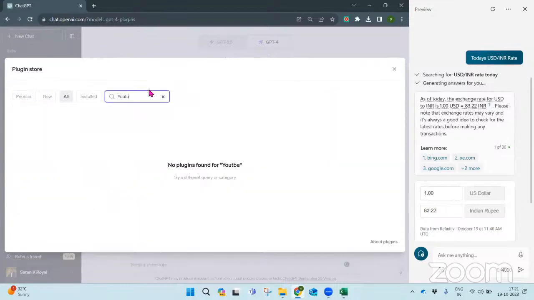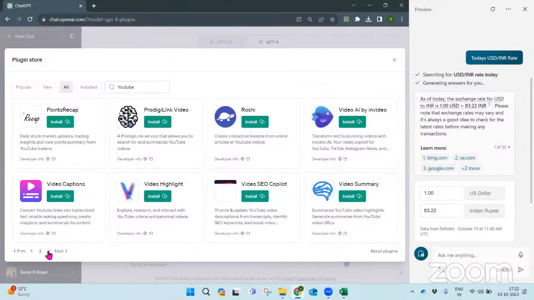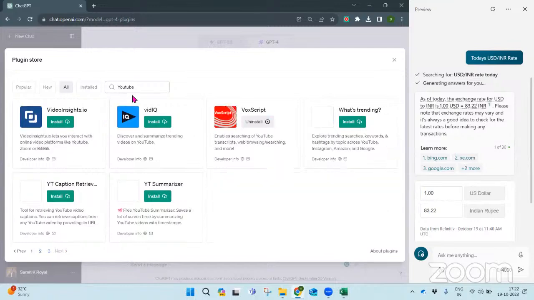Let's say you want to look for something, YouTube. Just search it, YouTube. There are many plugins: YouTube summaries, A/B summarize, AI video summarization, right? You can find n number of items where it takes the information from the YouTube video and gives you the transcript. And it's even going to summarize the transcript, right?